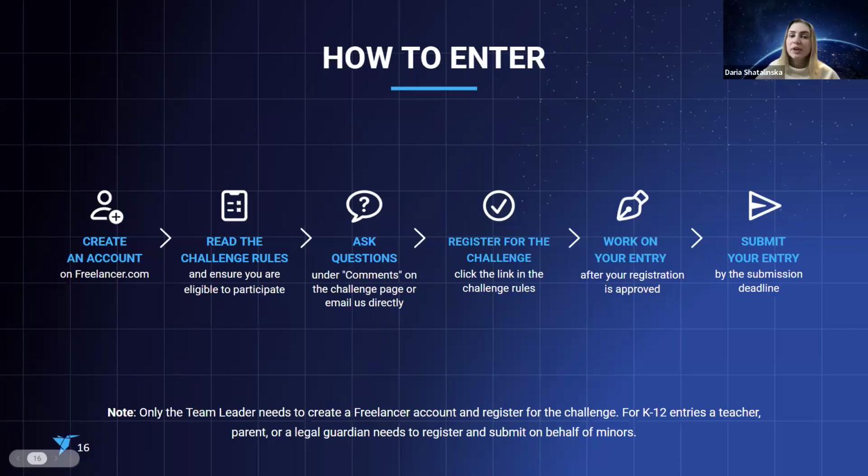Next, you can register for the challenge. Click the link in the challenge rules for that. It is a pretty simple form where we just ask for your contact information. It also helps us to determine your eligibility, and also for any future announcement, we're going to have your full name and your team members. So we want to make sure that everyone's included in any announcement that we make post-challenge. Then you will work on your entry after or before your registration is approved, and then you will submit your entry by the submission deadline. Please try to submit as early as possible, because in case you run into technical difficulties or maybe your submission is not complete, the earlier you submit, the higher the probability of us checking your entry for you and maybe reaching out to you if you forgot to submit something. Next slide, please.